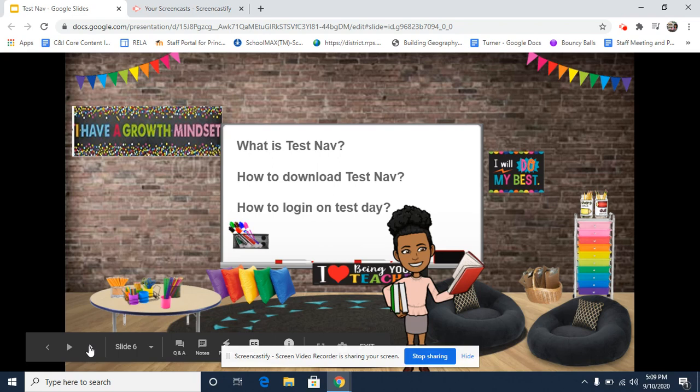First, what is TestNav? TestNav is an online test delivery platform. It enables test items to be delivered online securely and reliably. We will use TestNav for students' diagnostic tests. Remember, parents, diagnostic tests are not recorded as a grade in our grade books. However, it is a tool to gauge your students' academic areas of concerns or their academic areas of strength.